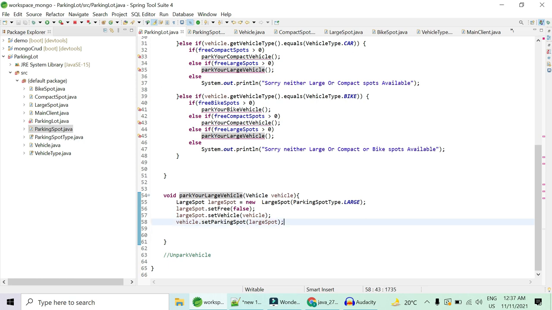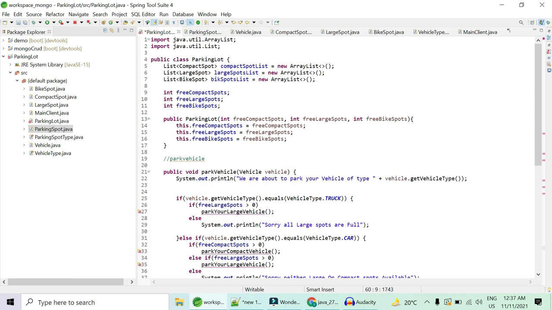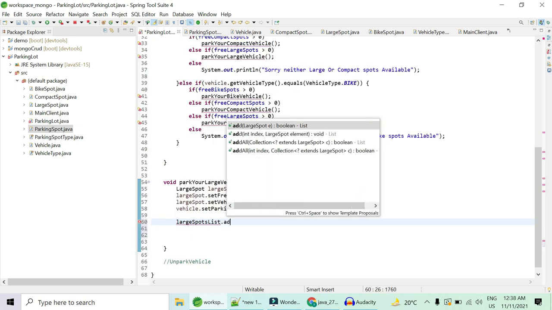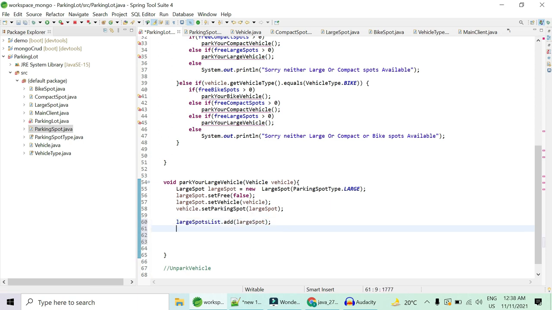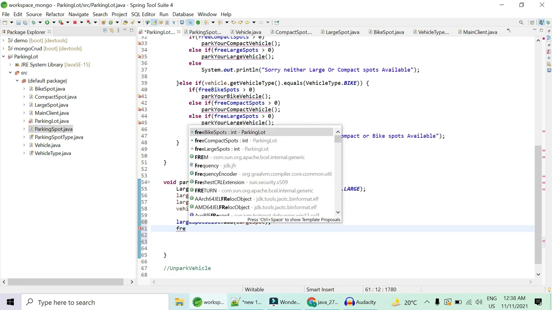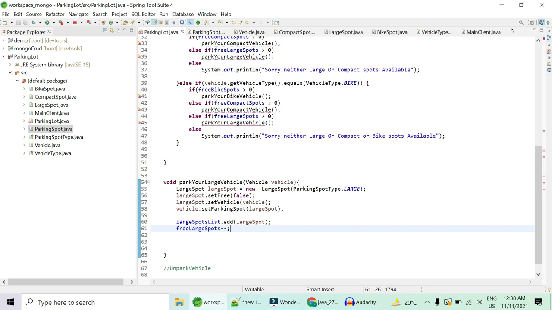Now what we need to do, main thing is to decrement our large spot and to add it to large spot list, our large spot. So this is good. Our large spot is added to our list and our free large spot is going to get decremented. Once you have parked your large vehicle, you have your parked vehicle in this list and you have your free spots of large spot type reduced by one. So if everything is done, we are going to print we have successfully parked your vehicle.